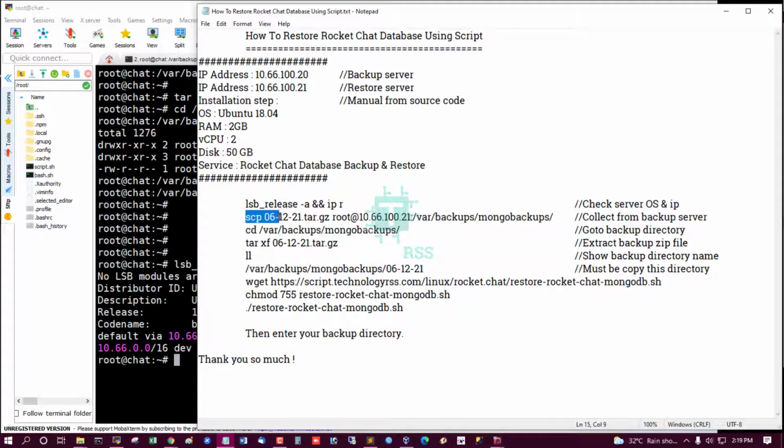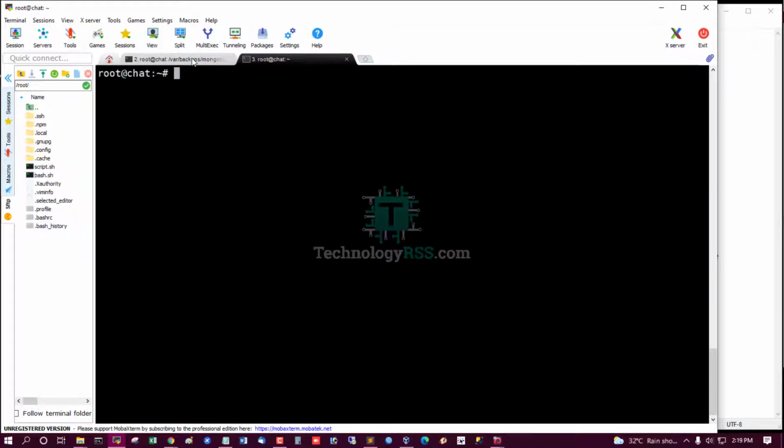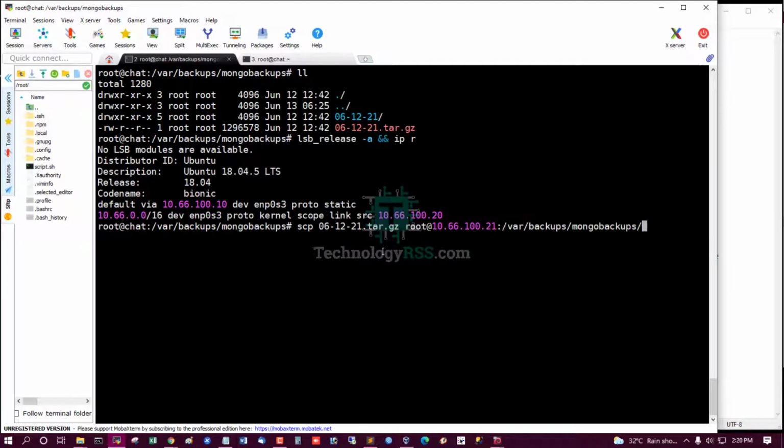So before executing the script, you must collect your backup file from your server. SCP, this is the restore backup location, enter password, yes.